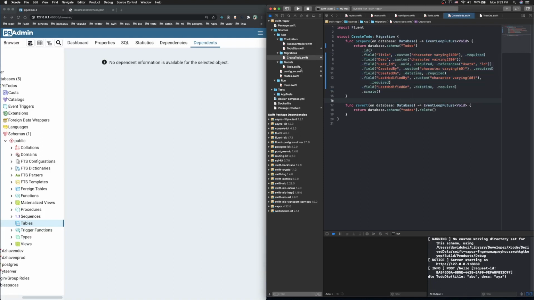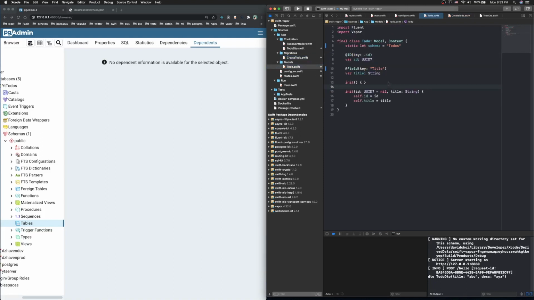All right, so then we'll go to the to-do. So I already updated the field names. So this is going to be the description, and it's going to be optional. So we're going to use optional field.